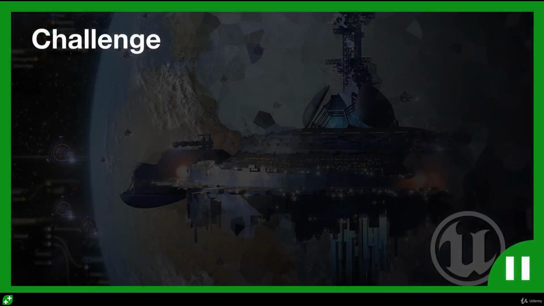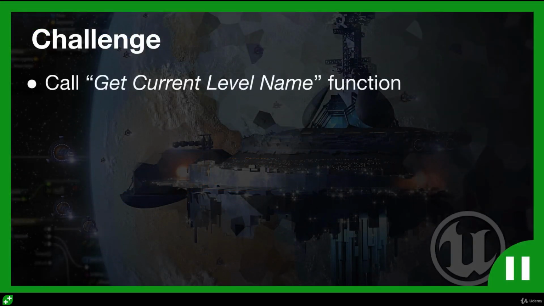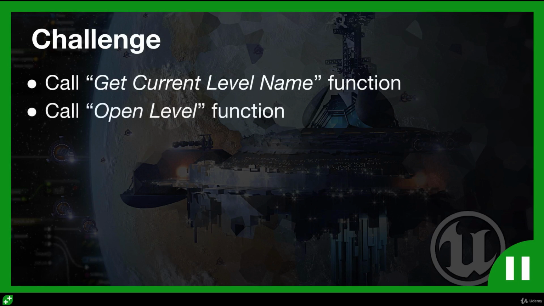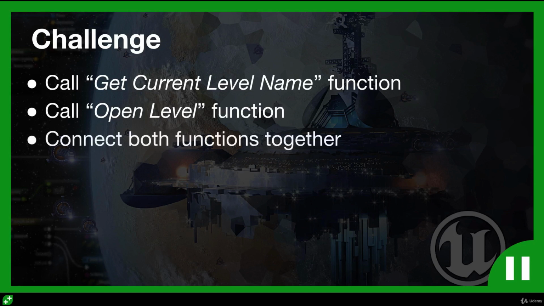Now I want you to do this next part. I want you to call the function named GetCurrentLevelName. This is going to return the name of the level that you are currently in. And then I want you to call the function named OpenLevel. We've already used this function in the previous section. And then attempt to connect both of these functions together in your execution flow and take a look at what happens. So pause here and give this a go, and then in a few moments we can take a look at this together.